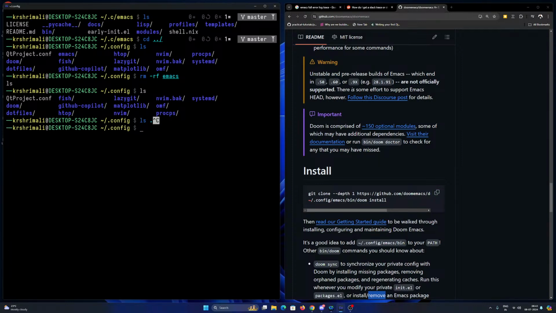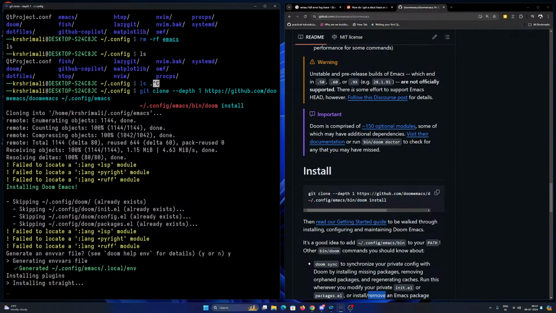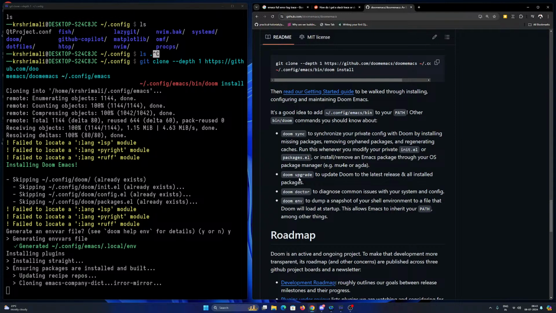So now let's just do this again. Okay, let it install all the plugins now, because as I said, I was not sure why that error was showing up, so not sure.